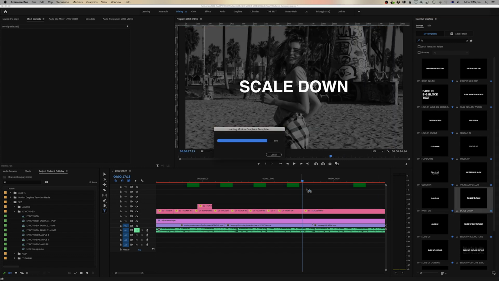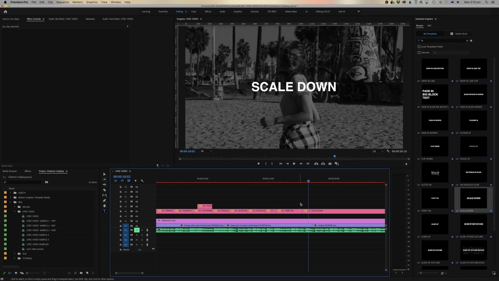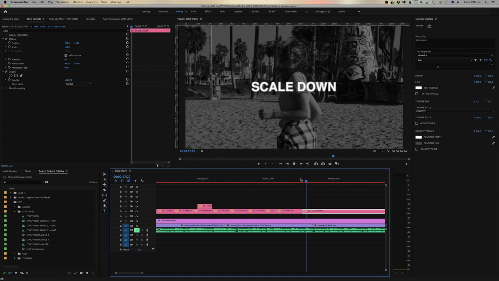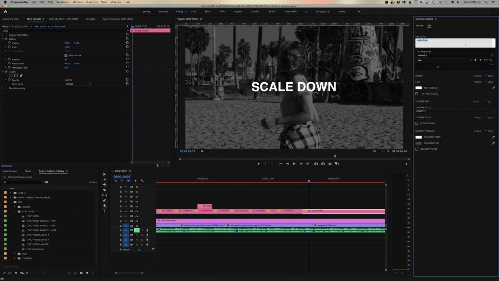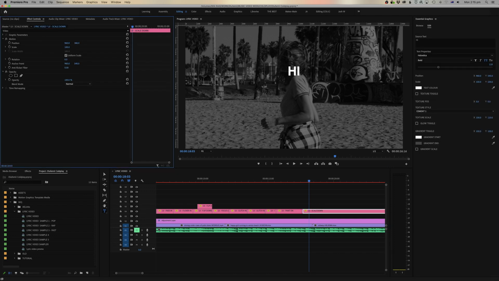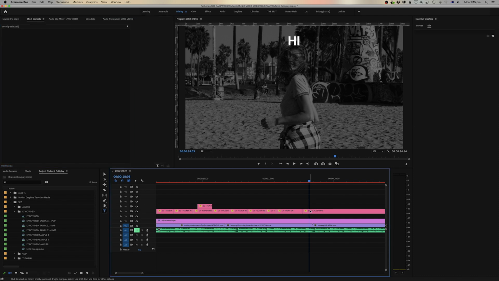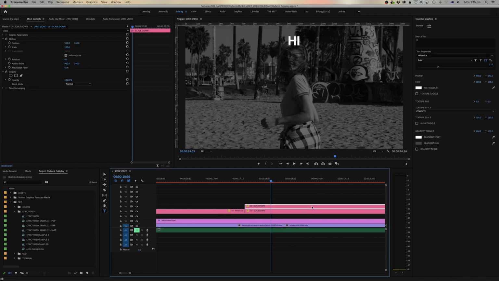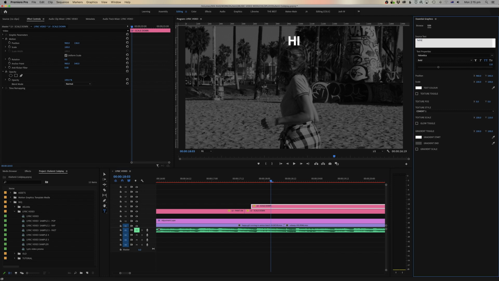Scale down is one of my faves. It's just super basic, but I'll show you why this is kind of nice. Hi... Let's put this up here. This is something that I designed because it's subtle, but I think used well, it can be really good. Hi, hello.